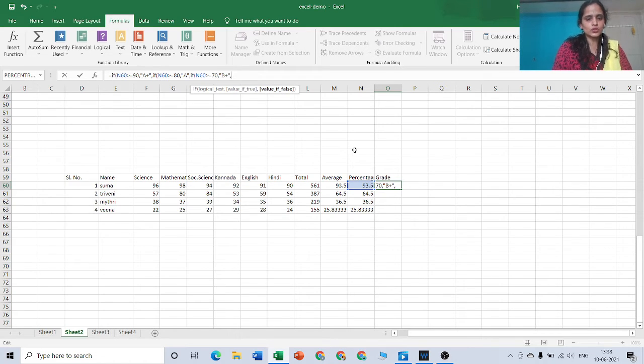Again, if it lies between 60 to 70, I want it to be graded as B. Again I have to type the condition IF, open the bracket, cell address of percentage N60 is greater than or equal to 60, comma, double inverted comma open, and I have to mention it as B. I will close the double inverted comma, again comma.